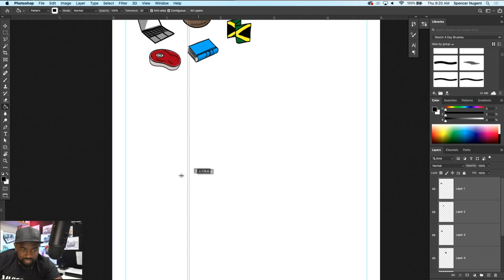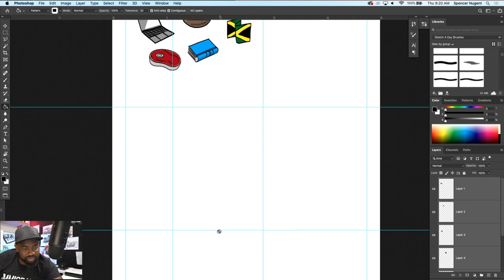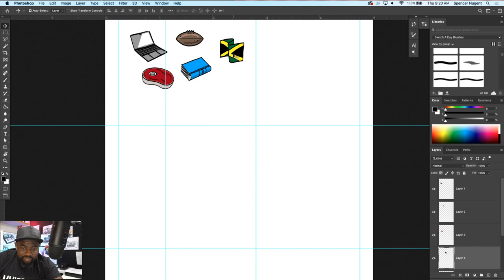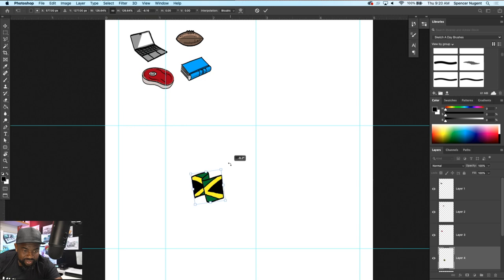And like I said, you just need to figure out, okay, do I want this to be a square pattern or do I want this to be something of a more rectangular pattern? I'm gonna go for, let's see, we've got five things. I'm gonna go for a rectangle. Like I mentioned, he is Jamaican, so let's go ahead and just place that in the middle. Maybe scale it up a little bit, and we can even rotate like so.